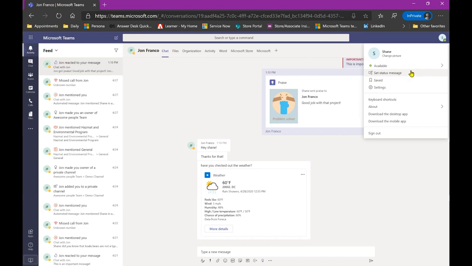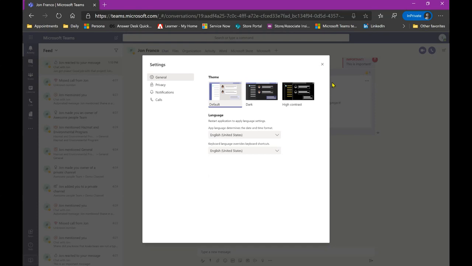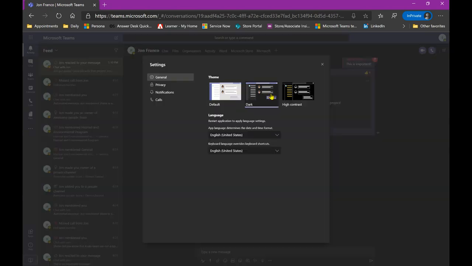Set status message is a way that you can, basically, if you're going out of office or if you're presenting something or if you're working on something, set a message to automatically send to people when they try to contact you. Saved messages is how you access your saved messages. And settings is going to be a bunch of different settings for Teams. We've got our theme. Right now we're on the default theme, but you can also change it to a dark theme or a high contrast theme.